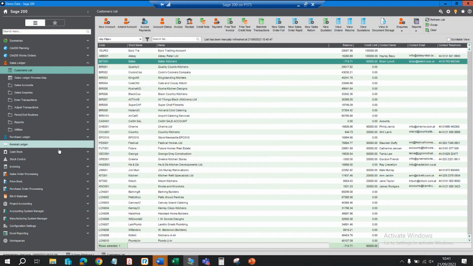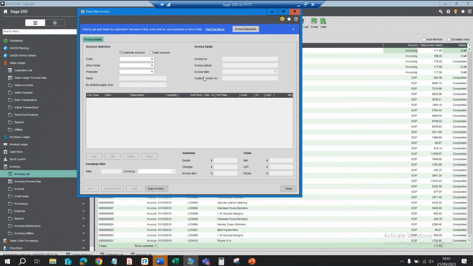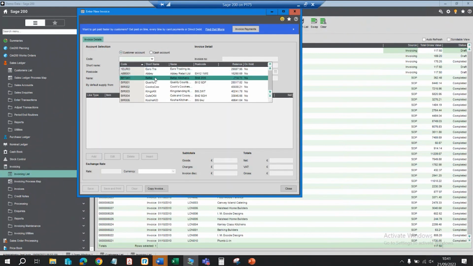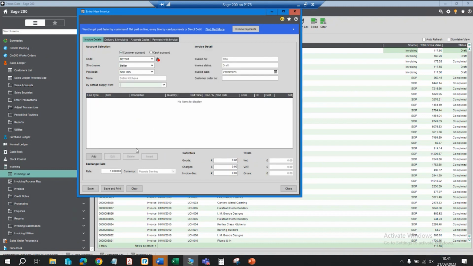And within invoicing, you'll notice straight away that alert comes up. So it could be something around make sure you get a purchase order number for this customer. It could be 1,000,001 different things you might want to alert on, but that's on numerous different screens. So there's an example of it on a sales ledger.